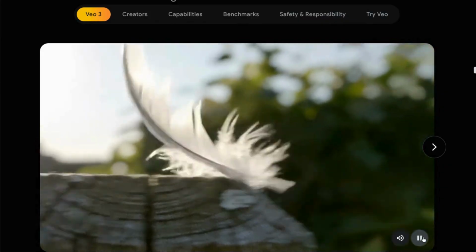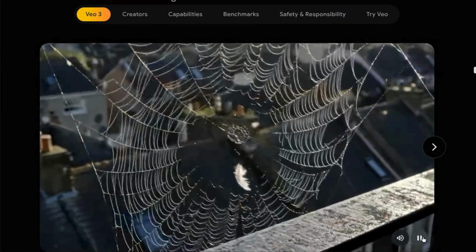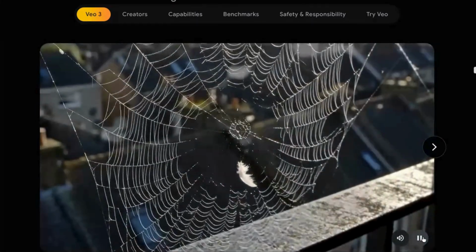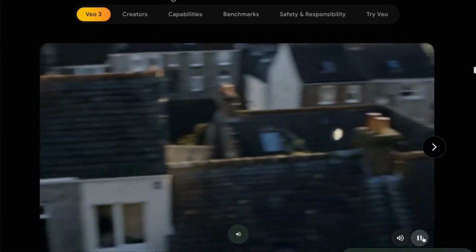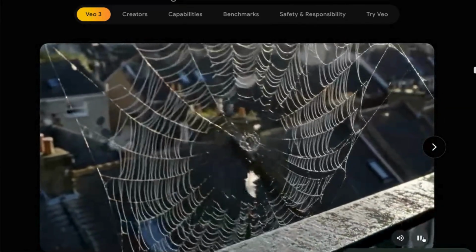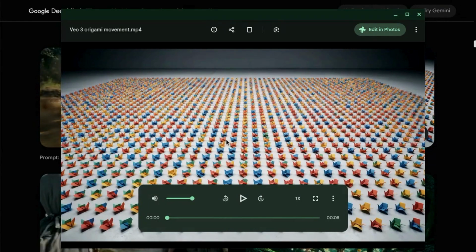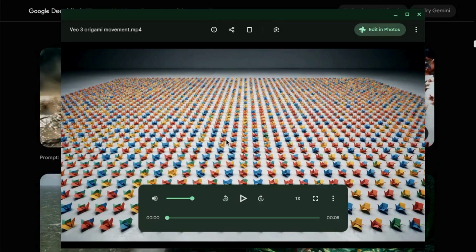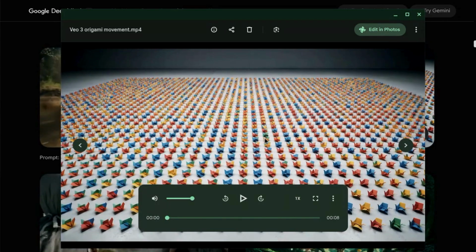Here's another great video of the wind flowing through the barbs of a feather, carrying it away through the air into a spider web. You can see how the impact of the feather reverberates through the spider web. Here we have a more creative video that looks like an old Apple commercial. Speaking of Apple, they seem to be on the sidelines with the rest of us watching this AI race.